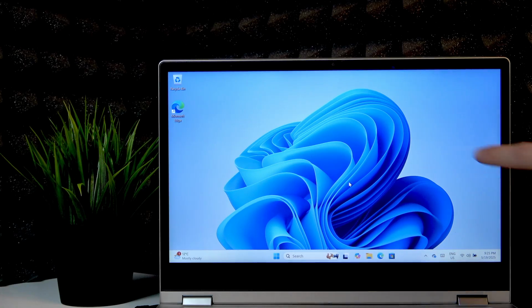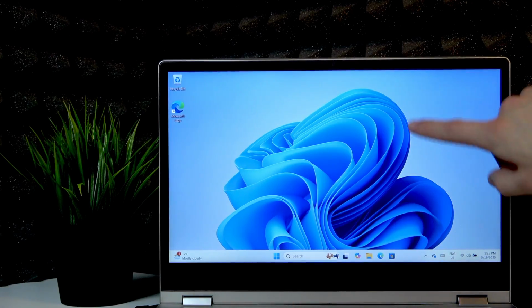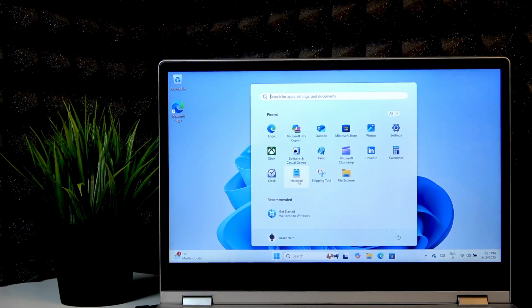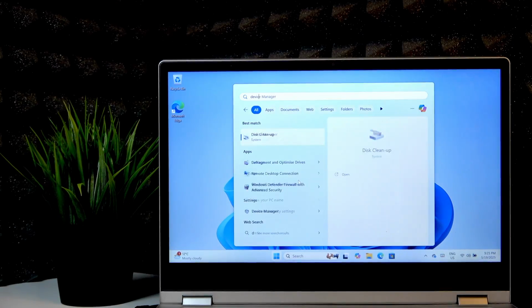So as you can see, my touchscreen is working right now, and if I want to disable it, I'll have to open the start menu, then type in device and select the device manager option.